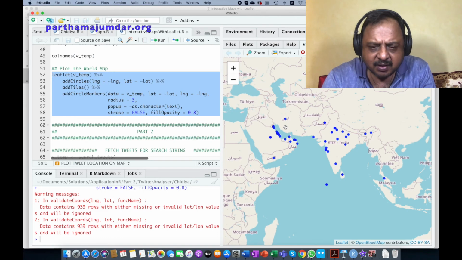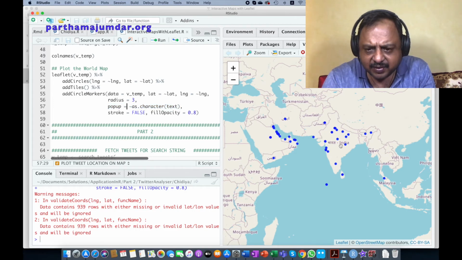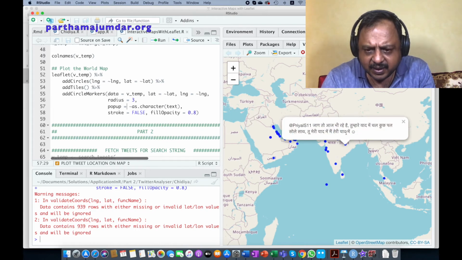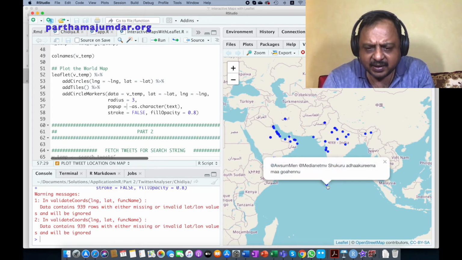Further, notice here we have a command which says popup equals as.character of text. That is, the text of the tweet will appear as a pop-up. So let us see whether this is happening or not. Let's go to any of the tweets, and when we click on the tweet, see, the tweet has popped up here. We can try it for one more. If you go to one of the locations from where a tweet has been made, you see the tweets are appearing.